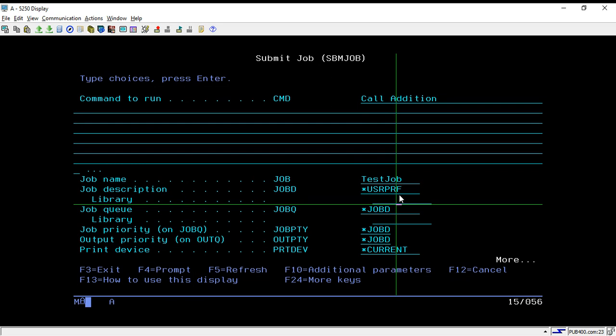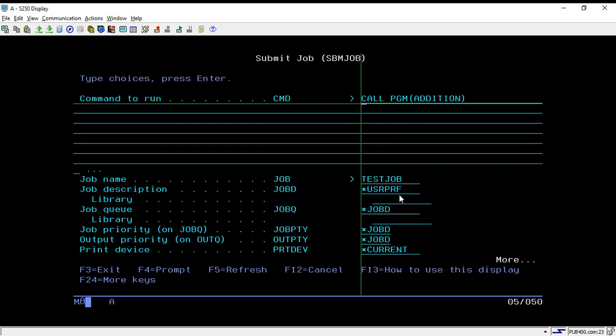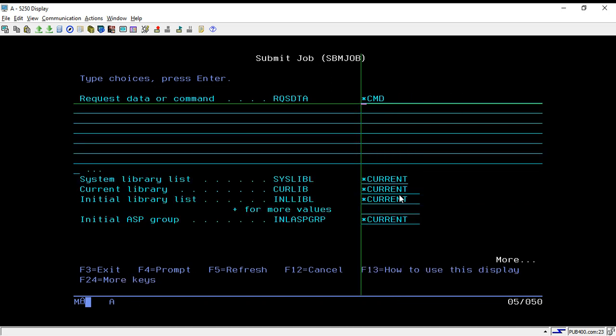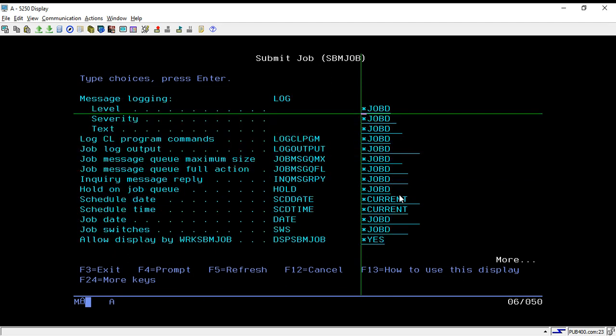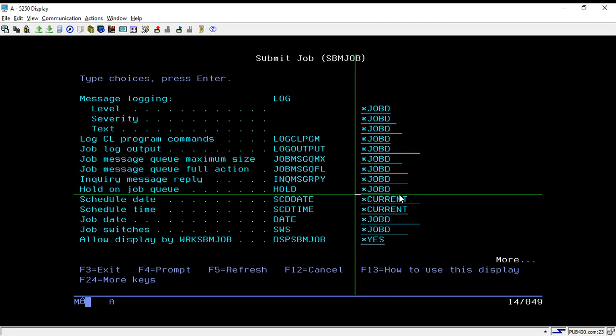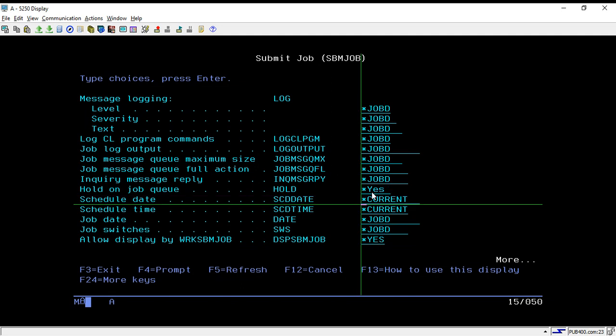Fine. After that you have to press the F10 function key and do page down three or four times. Once you press page down, you will see one option over there. This is hold on job queue. Here we have to change it to yes, because we want to hold our job. Why? Because we need to debug it. If it is executed completely, then how will we debug it? So just to perform the debug process, we will keep this on hold. After setting it to yes, you are good to hit enter.